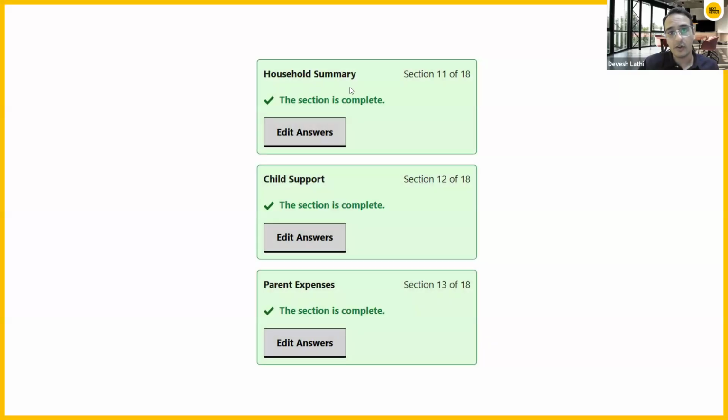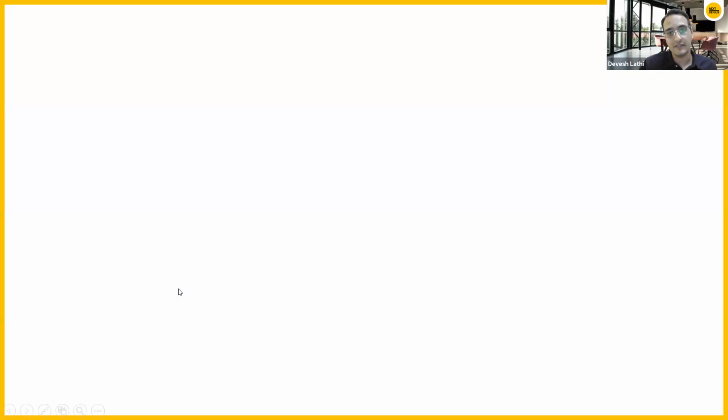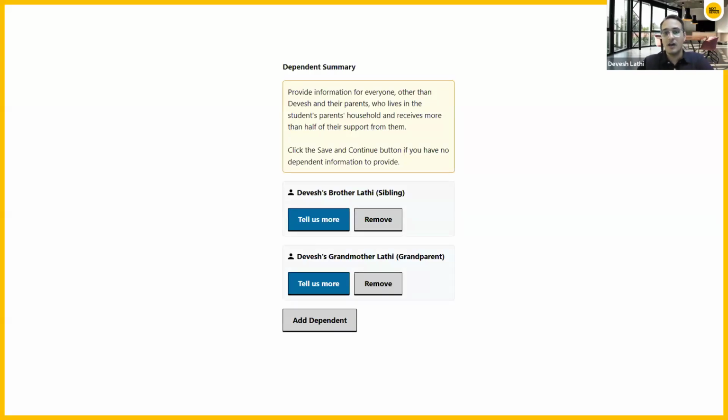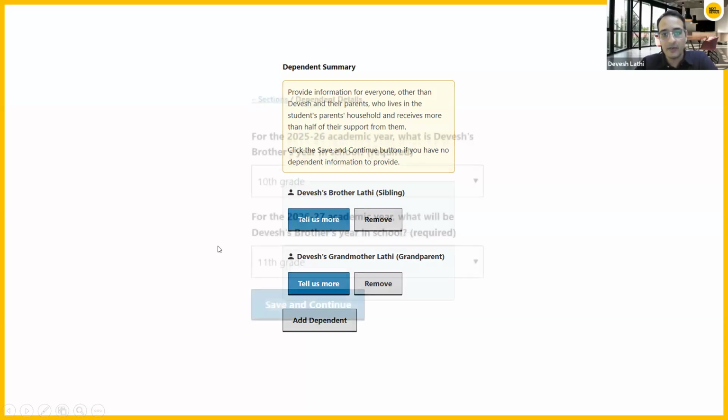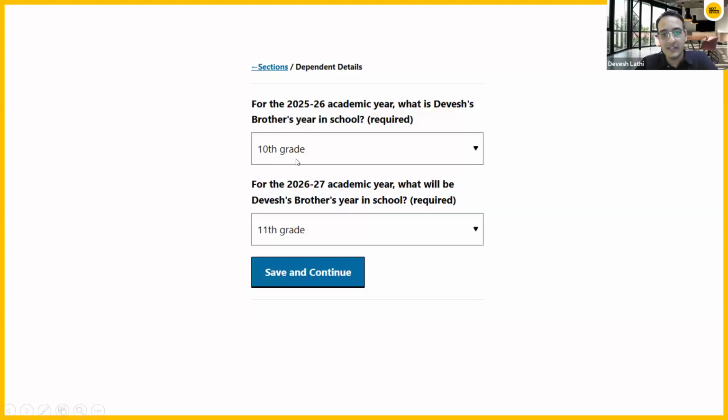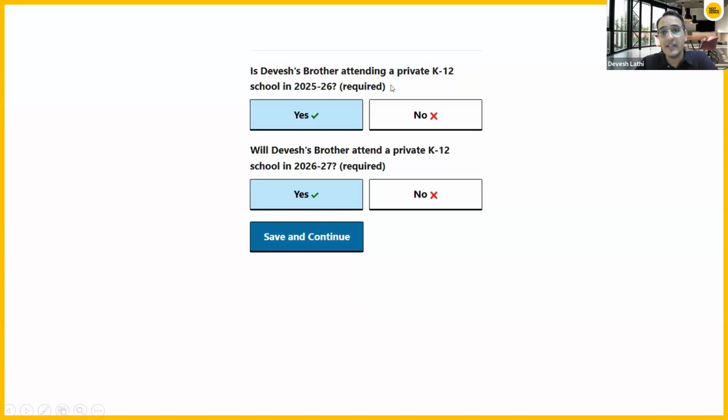Now, we'll talk about these three sections: household summary, child support, and expenses. In the household summary, the first question they'll ask you is how many dependents are there in the household? So apart from me, I have my brother and my grandmother as well. My brother this year is in grade 10th. Next year he'll be in grade 11. Is he attending a private school? Yes. Will he also attend a private school next year?